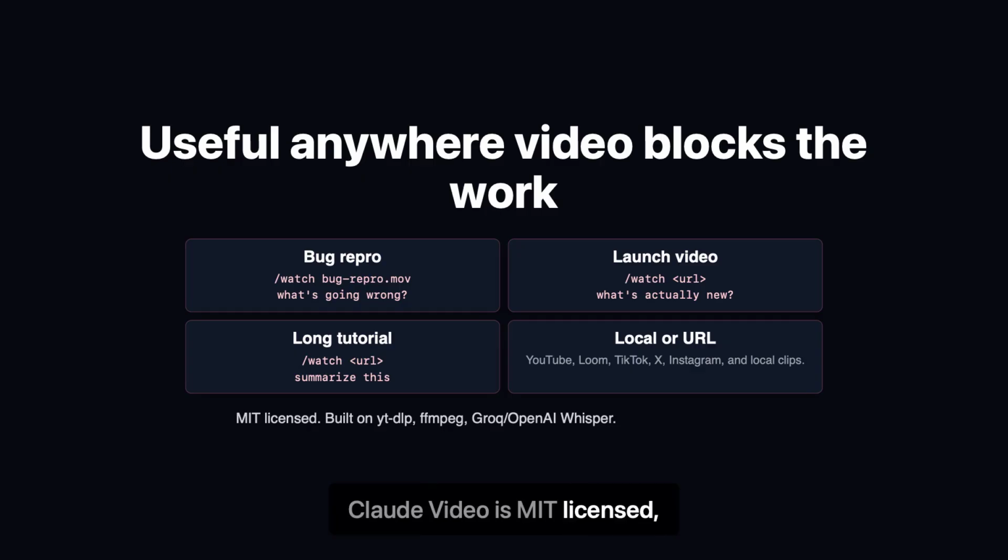Claude-video is MIT licensed, built on yt-dlp and ffmpeg, with Whisper through Groq or OpenAI when captions are missing. Start it on GitHub.